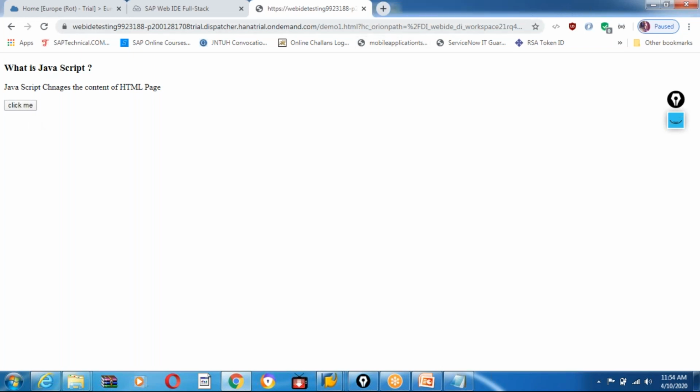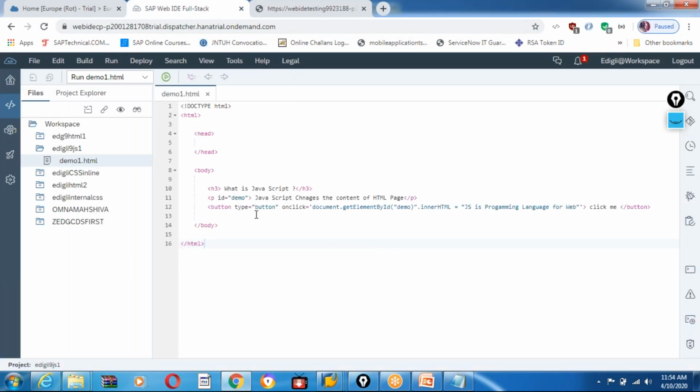So maybe I put some demo, yeah. Here you can see, guys, one double quote is missing. Everything is important here. Here I missed out the double quote, and here I put a single quote, and in total I keep it in the single quote. "JavaScript is a programming language for the web," and click me.